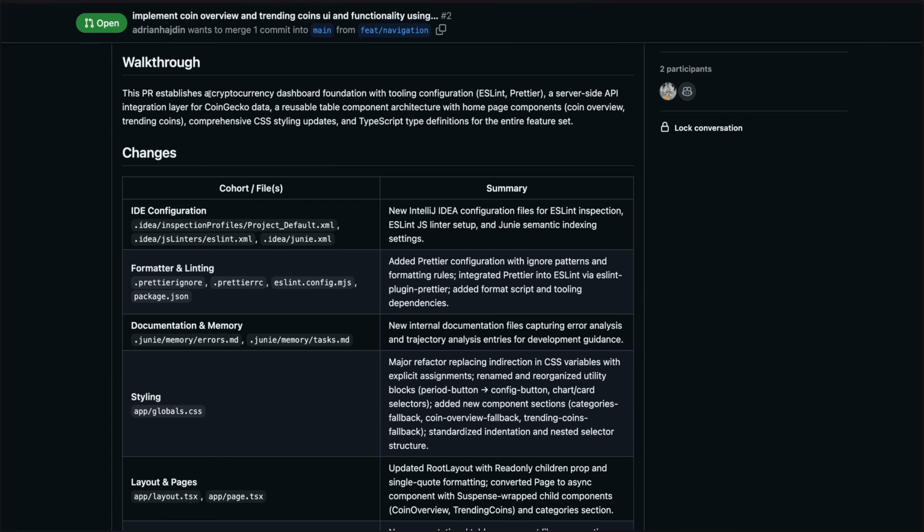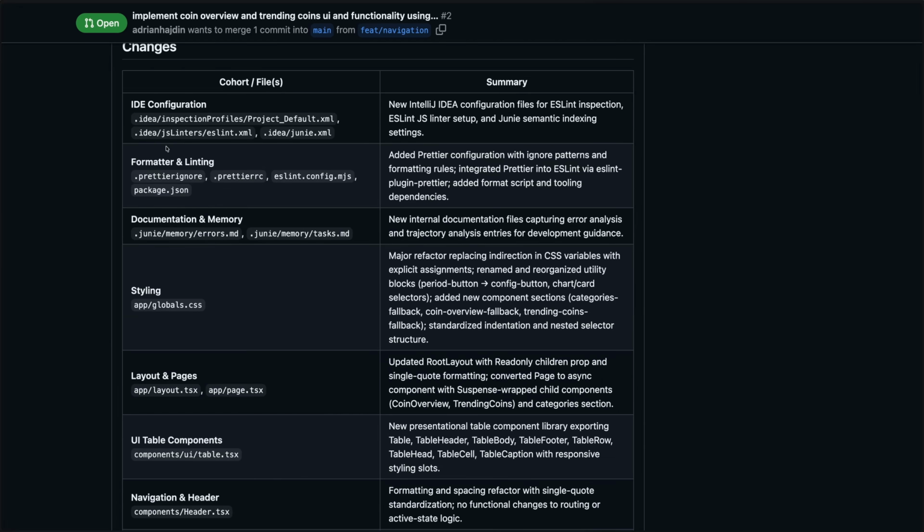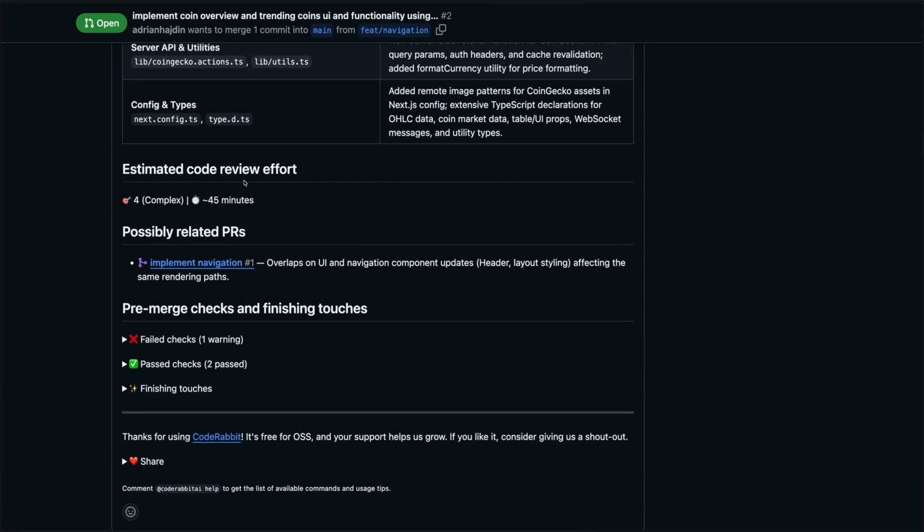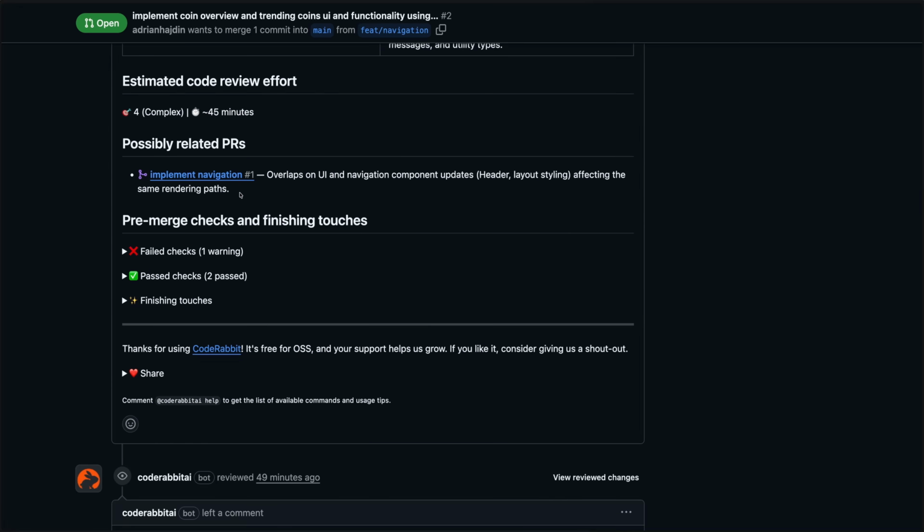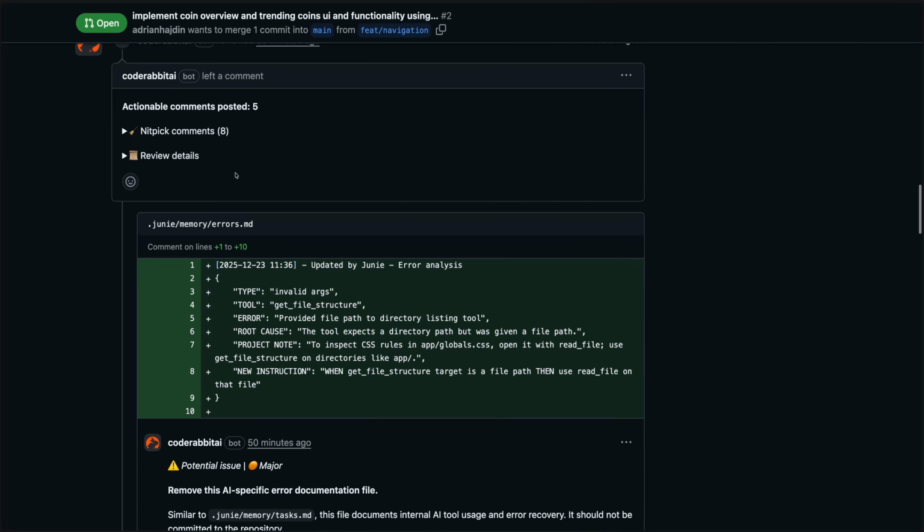In this lesson, we've established a cryptocurrency dashboard foundation with tooling configuration with ESLint and Prettier, a server-side API integration layer for CoinGecko data, and a reusable table component architecture with homepage components, such as coin overview and trending coins. We have made the changes across all of these different files. This was quite a complex review because we've added a lot of code since the initial PR. So let's review CodeRabbit's suggestions.